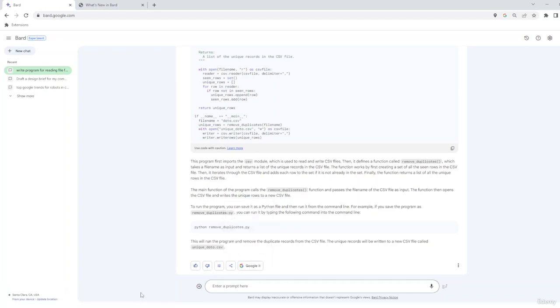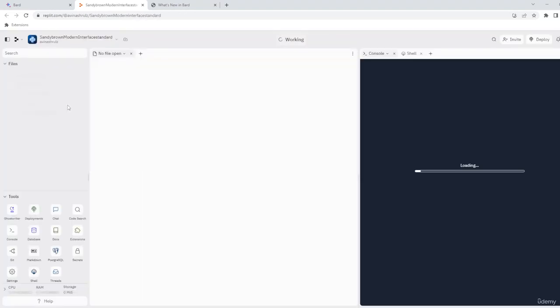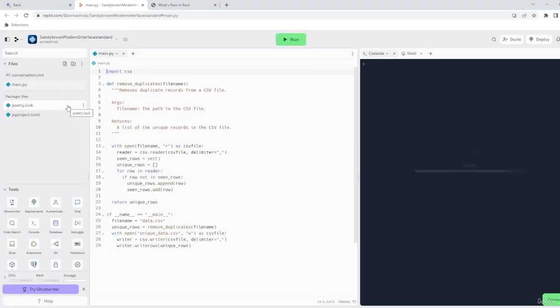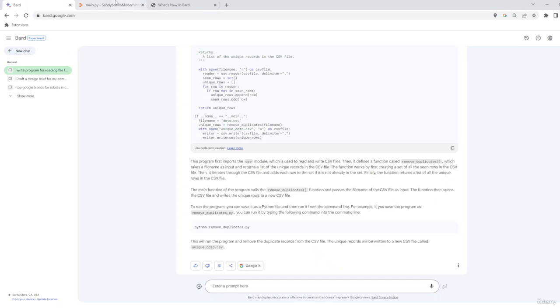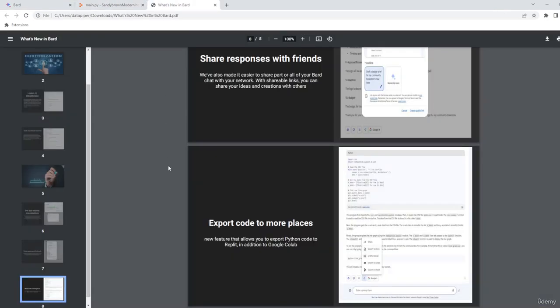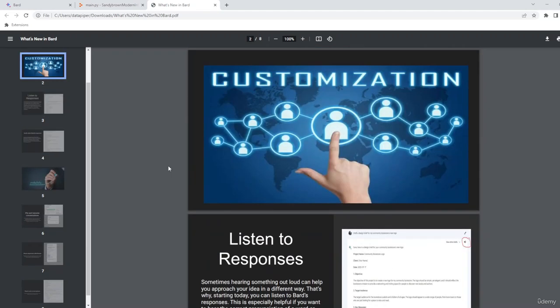It asks you some terms and conditions. You can do that, and if you don't have a REPL account, it will ask you to sign in. REPL is free for most basic use cases, so you don't have to pay. This one is just walking you through to understand that you can run it here, or if you want to provide an input file, you can do that too. So that's basically what I wanted to cover about new features in Bard.